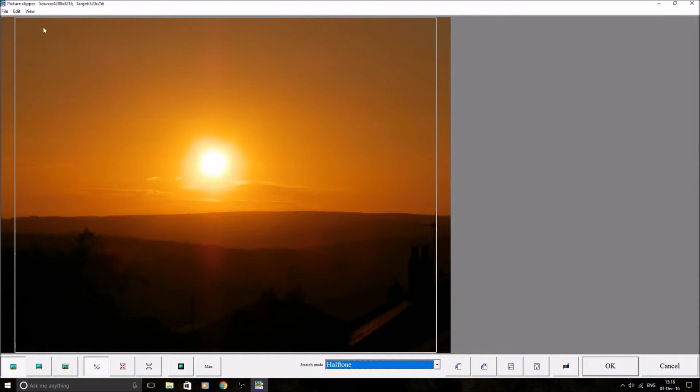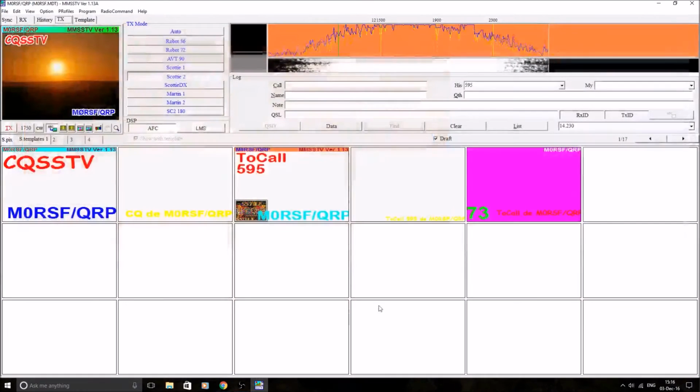It's going to trim the edge off this picture a little bit, okay. No great shakes, not a problem. Click OK. There we go. CQ SSTV M0RSF stroke QRP.